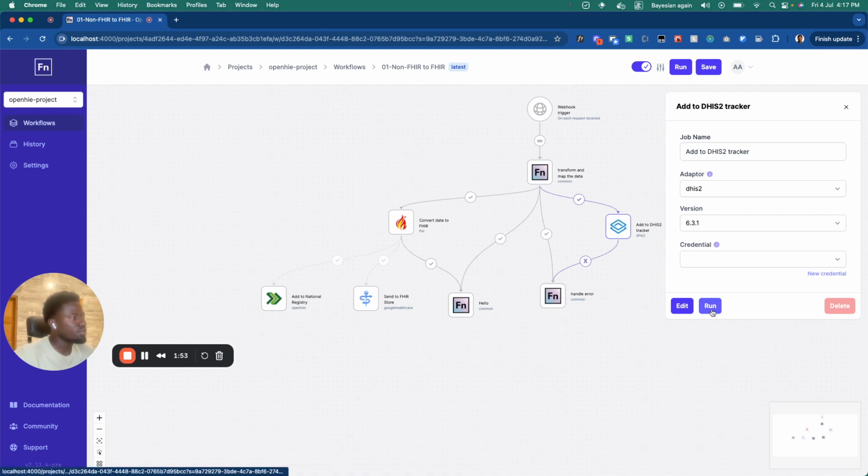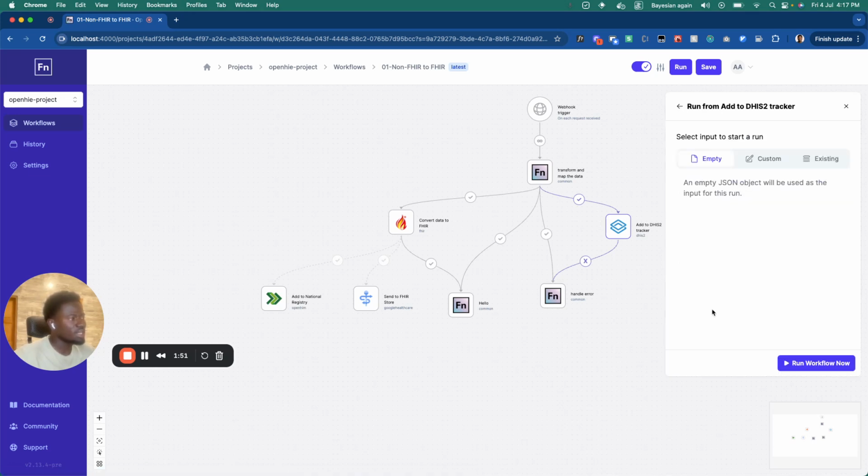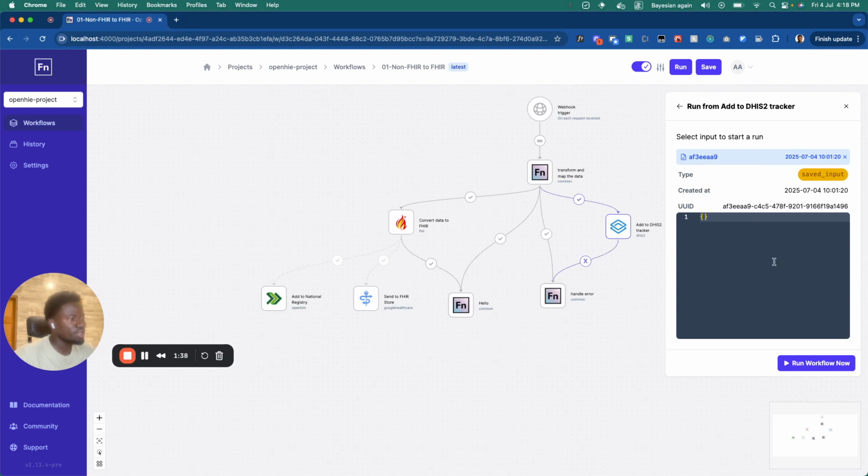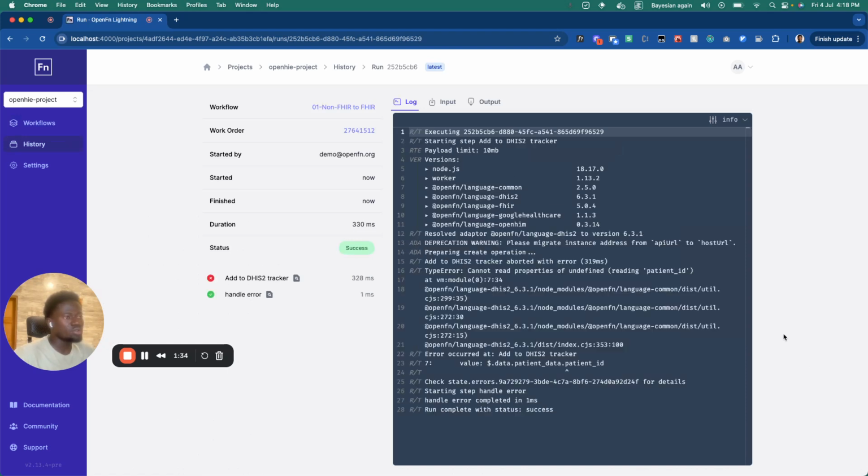So you can hit run on that step, and it says run from R2DHIS to tracker. So that means we are running from this node. In the same interface, you can create a data clip or pick an existing one. So let's pick this existing data clip. Then you can go ahead and hit run workflow now, and it's going to run the workflow just from that step. So you notice we had just two steps being executed.